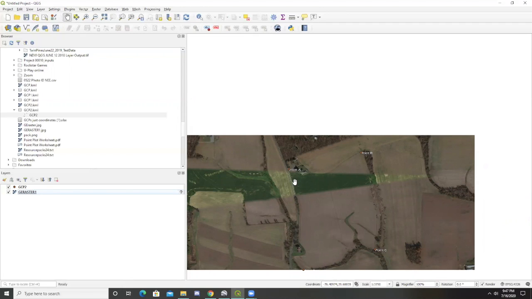What I could do at this point is I could go in and add an NDVI index map or any other type of map that I have of this data, and the points should fall directly on top of where they are in these two images since I've georeferenced it. So that's how to successfully georeference an image in QGIS 3.